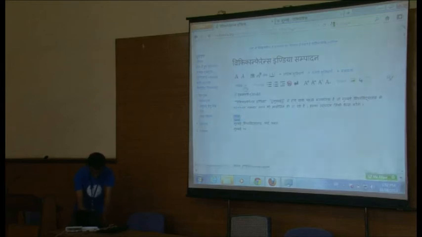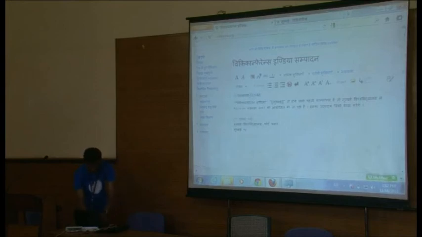Here you see something called Shirshak. Shirshak means the heading. So these are the different sizes of the heading. Once I save this article, the heading will be visible in different sizes, and I want to make it a very big heading. When I click on that, it adds equal signs before and after the heading.